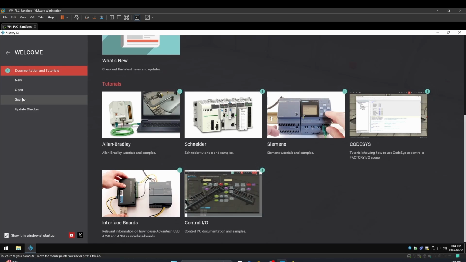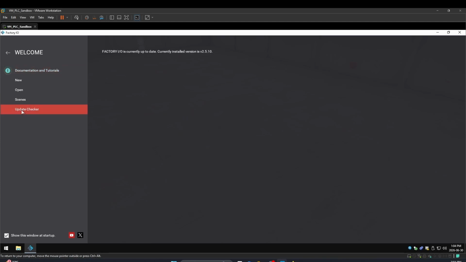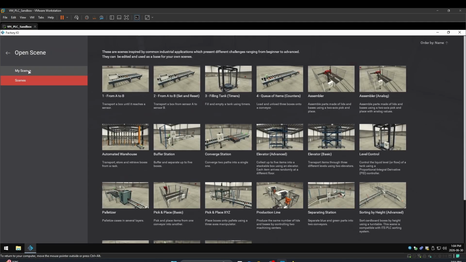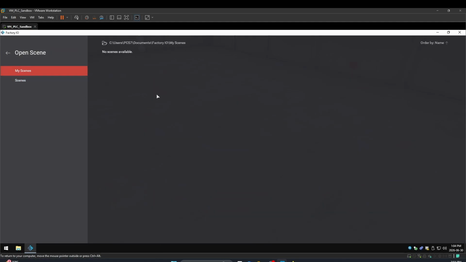Okay, let's take a look at our scenes here, guys. So you can also look at the update checker, right? So check to make sure that you have the most current Factory.io installed. Let's go to scenes. If you go to My Scenes, once you actually create a scene, then that scene will be saved here. On this virtual machine, I have not created any of my own scenes yet.